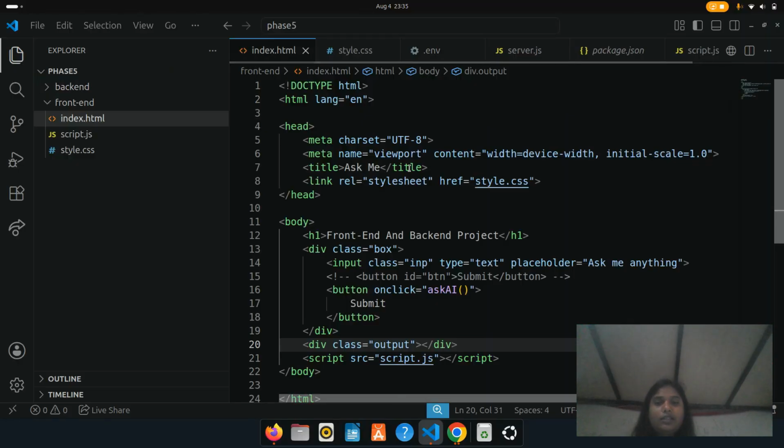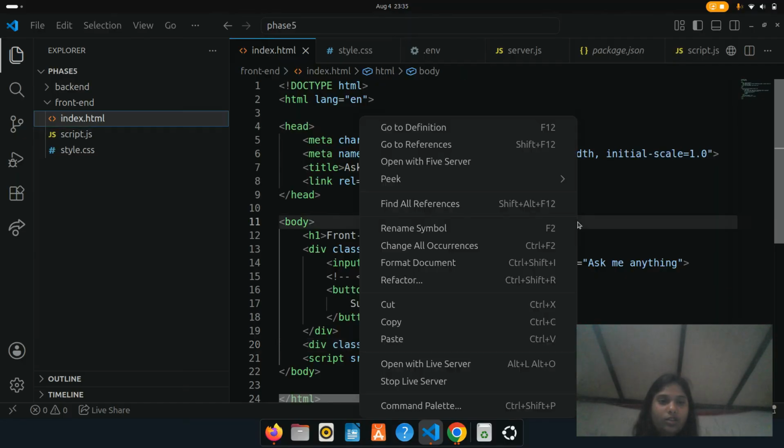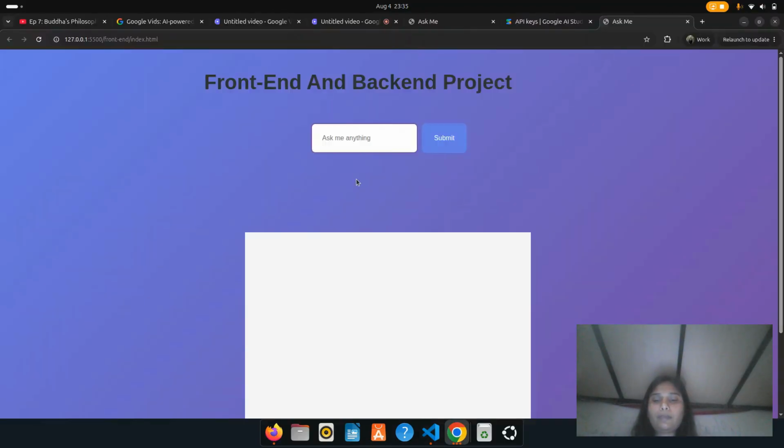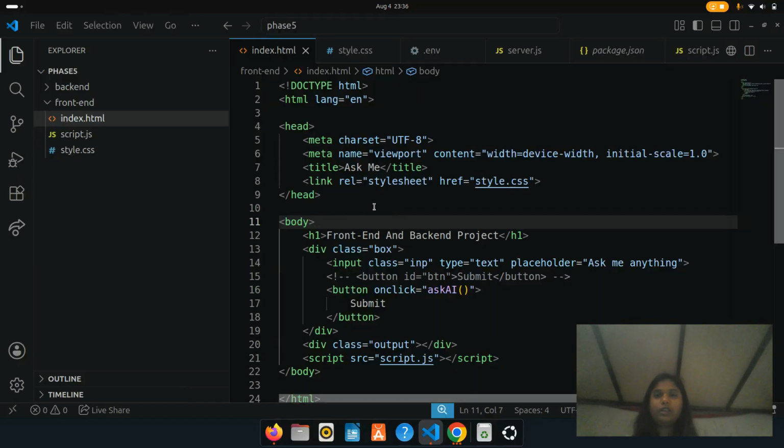I want to explain my HTML, CSS, and JavaScript code with a backend. Now I want to show my UI. This is my UI. You can see there are front end and back end project headings, and this is an input. You can write anything you want, and after that click, and there is an output box showing your answer. Now I'm going to explain my code.